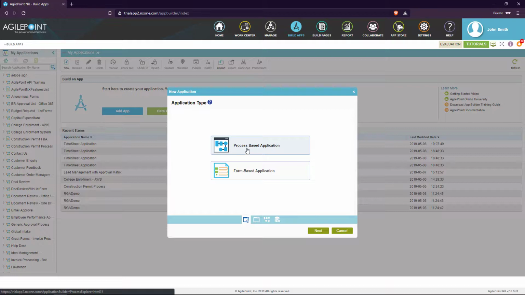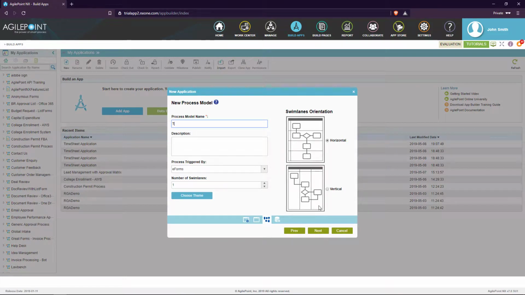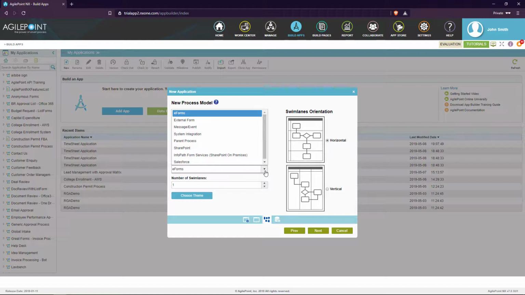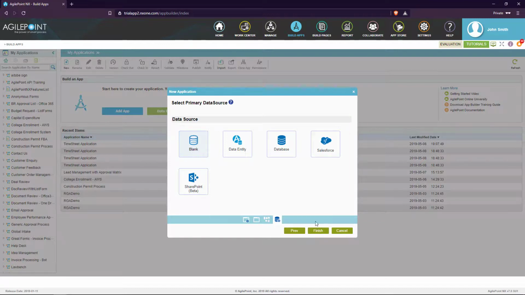I'm given a choice between form-based and process-based applications, and I'll select process-based. Give my application a name. This application will be triggered by a form submission, but there are many other trigger types, as you're seeing on screen. And I'll give this 2 swim lanes. Next, I'll want to select a primary data source.